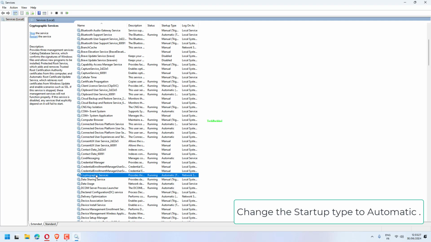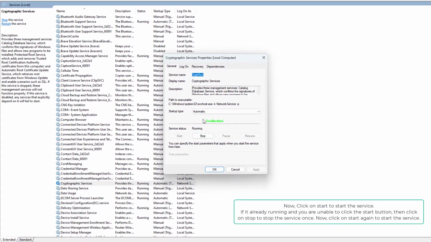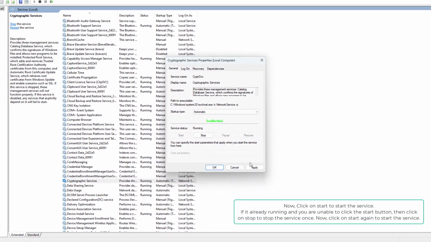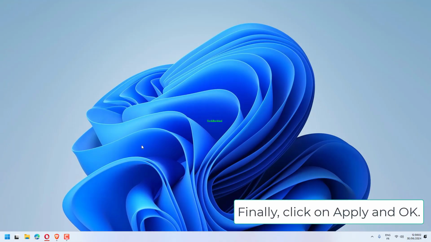Change the startup type to Automatic. Now click on Start to start the service. If it's already running and you are unable to click the Start button, then click on Stop to stop the service once. Now click on Start again to start the service. Finally, click on Apply and OK.